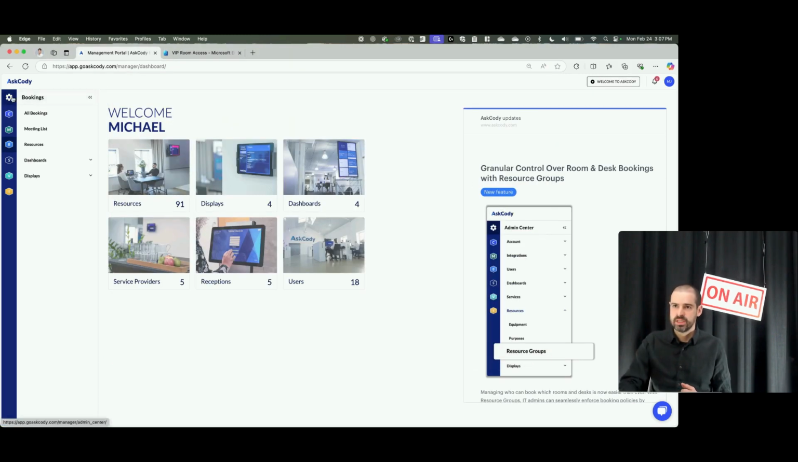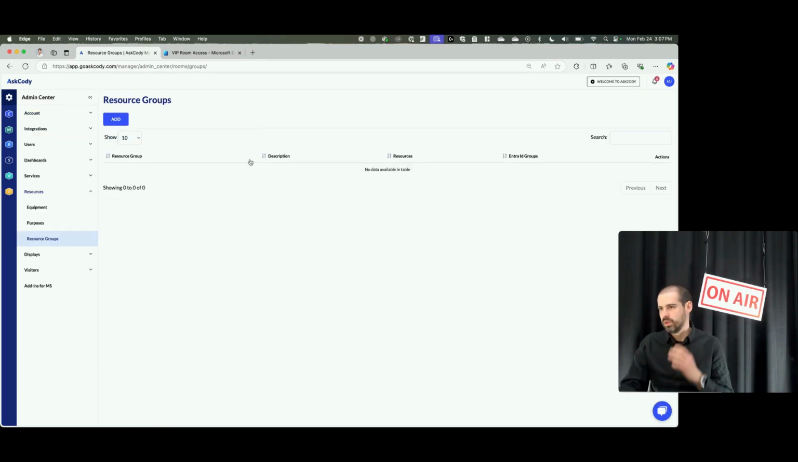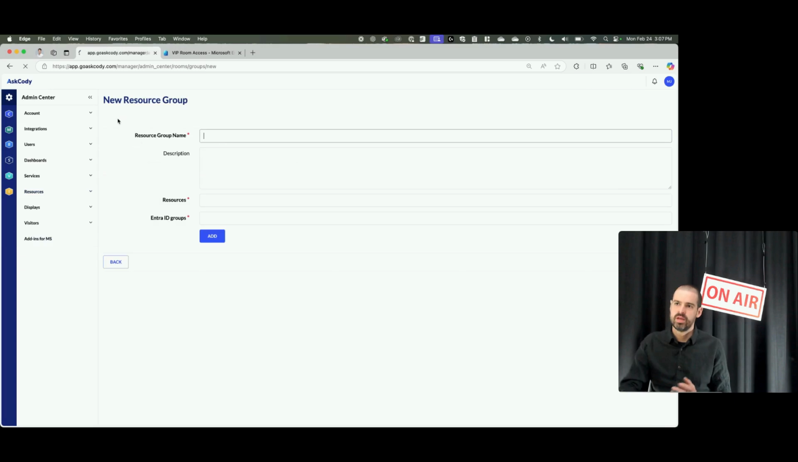So first of all, let's head up here in the AskCody portal to the admin center, and within the admin center, under resources, we will find resource groups. And here, I will go ahead and create my very first resource group, and I'm going to call it, let's say, VIP rooms.